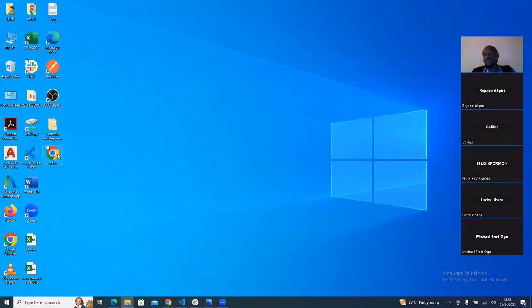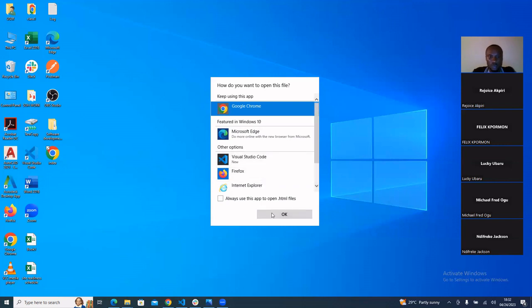Now note something. Immediately you type index.html, it assumes the form of your default browser. My default browser is Google Chrome. If I was using Opera Mini, it would assume the form of Opera Mini, the logo of Opera Mini. So that's to tell you that already the web has recognized that this is HTML, it's a web document. So if I double click on it now, let's see what will be displayed. Okay, yes, open with Google Chrome.